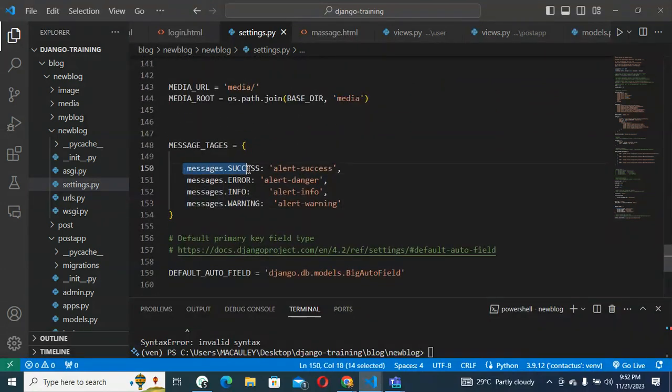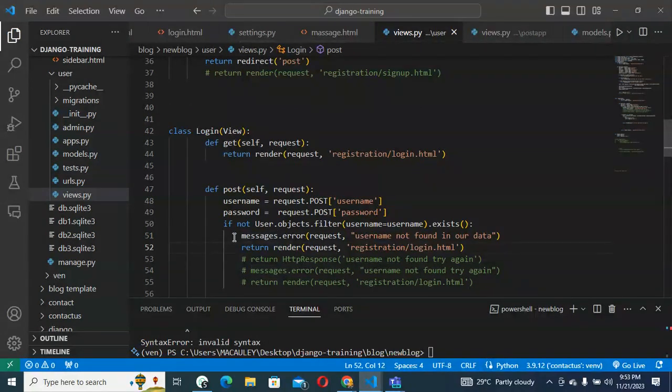If message.error or message.success or message.info or message.warning. That's what it means, that if message.tag. So we need to check that if the message.tag, right? If the message.tag, I can see it here. If the message.tag, what should happen?